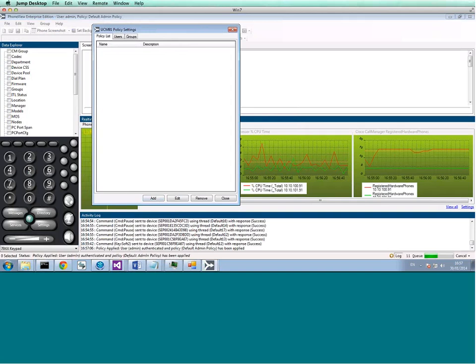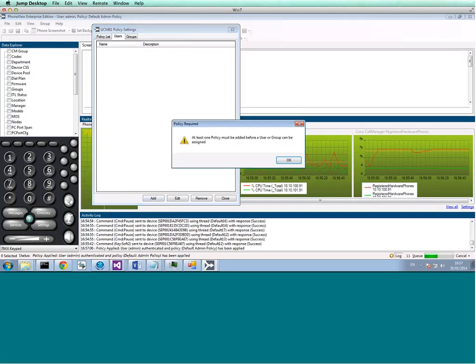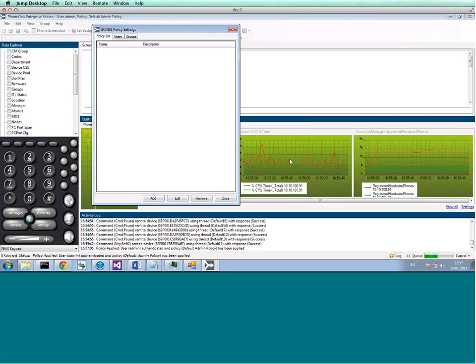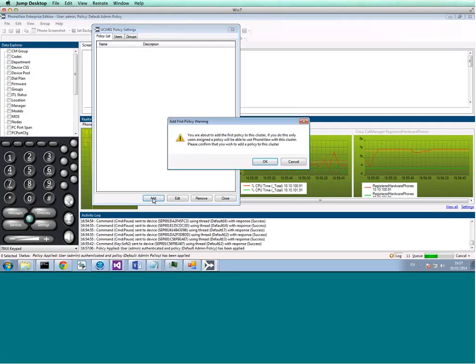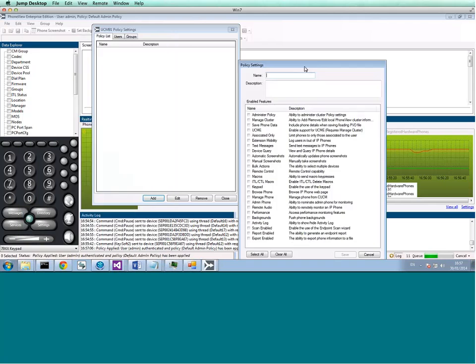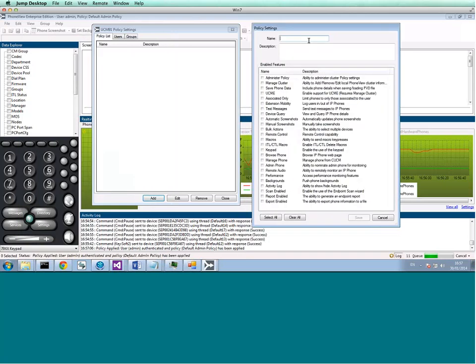Now, if I try to go to the users, it doesn't let us, because we have to do a policy first. It says at least one policy must be added before a user or group can be assigned. So let's do that. We click Add. Another warning, just to make sure it's clear what you're doing. You're about to add the first policy, and basically from then on, everybody else needs to log in to use the software. So we'll click OK, and here's our policy dialog.